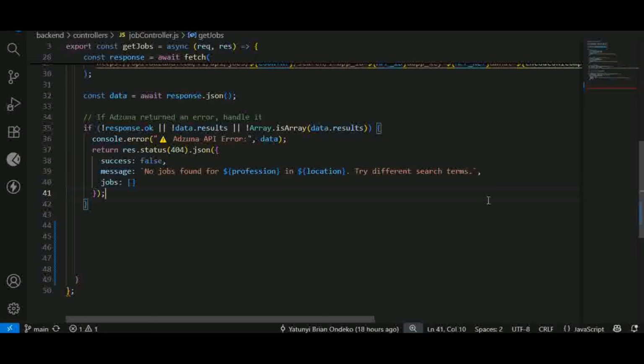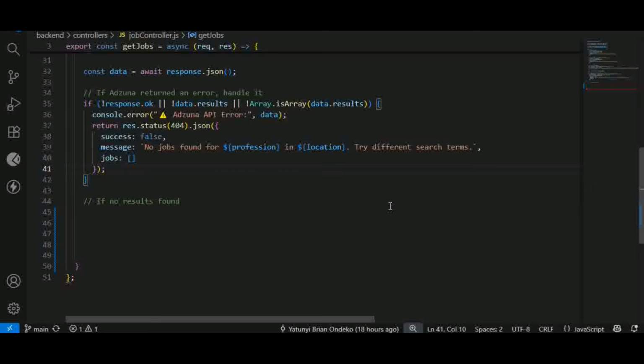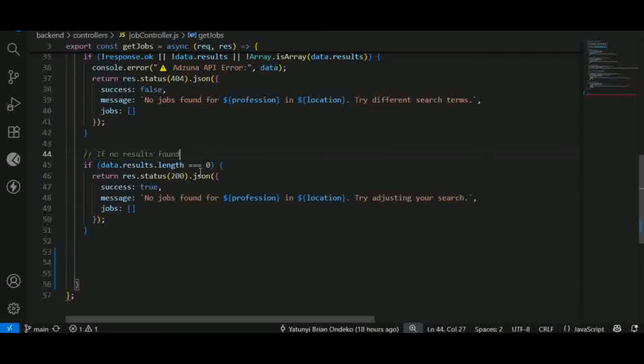That one was in regards to any error from Adzuna. Now let's say there is no error but it doesn't have any information for the example I gave you. So this is what it's going to say: if data.results.length equals 0, return response with a status of 200, success is going to be true, and it says no jobs found in that location. That is if the success is true but it hasn't found any job in that location.